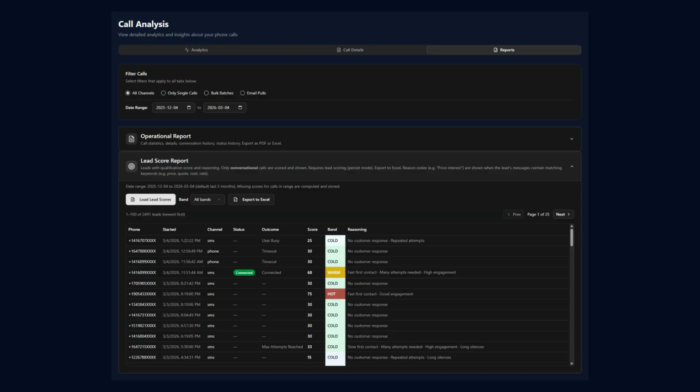Warm leads may require additional outreach or nurturing, while cold leads may simply need a different timing or communication approach. A key feature of the report is the reasoning column, which explains how each score was calculated. Instead of just showing a number, the system includes short reason codes that describe the signals detected during the interaction. These may include factors such as fast response time, interest in pricing, positive tone, or a request for a callback. This makes the score transparent and easier for teams to understand and act on.